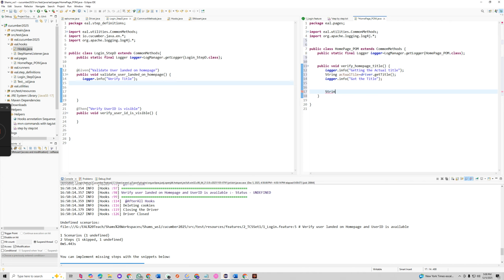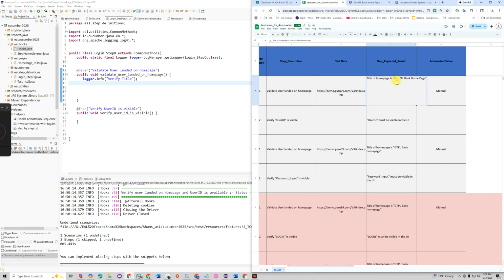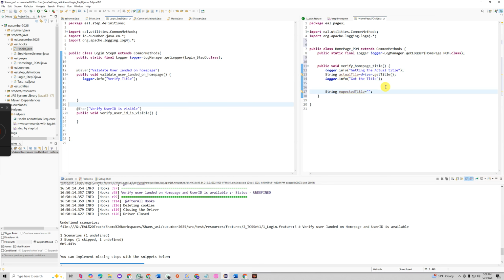So what is the expected title? Now a string expectedTitle equal to... we know from the test case, the expected title is this one, Guru99 home page. Okay, click on enter button. So that is the expected title.